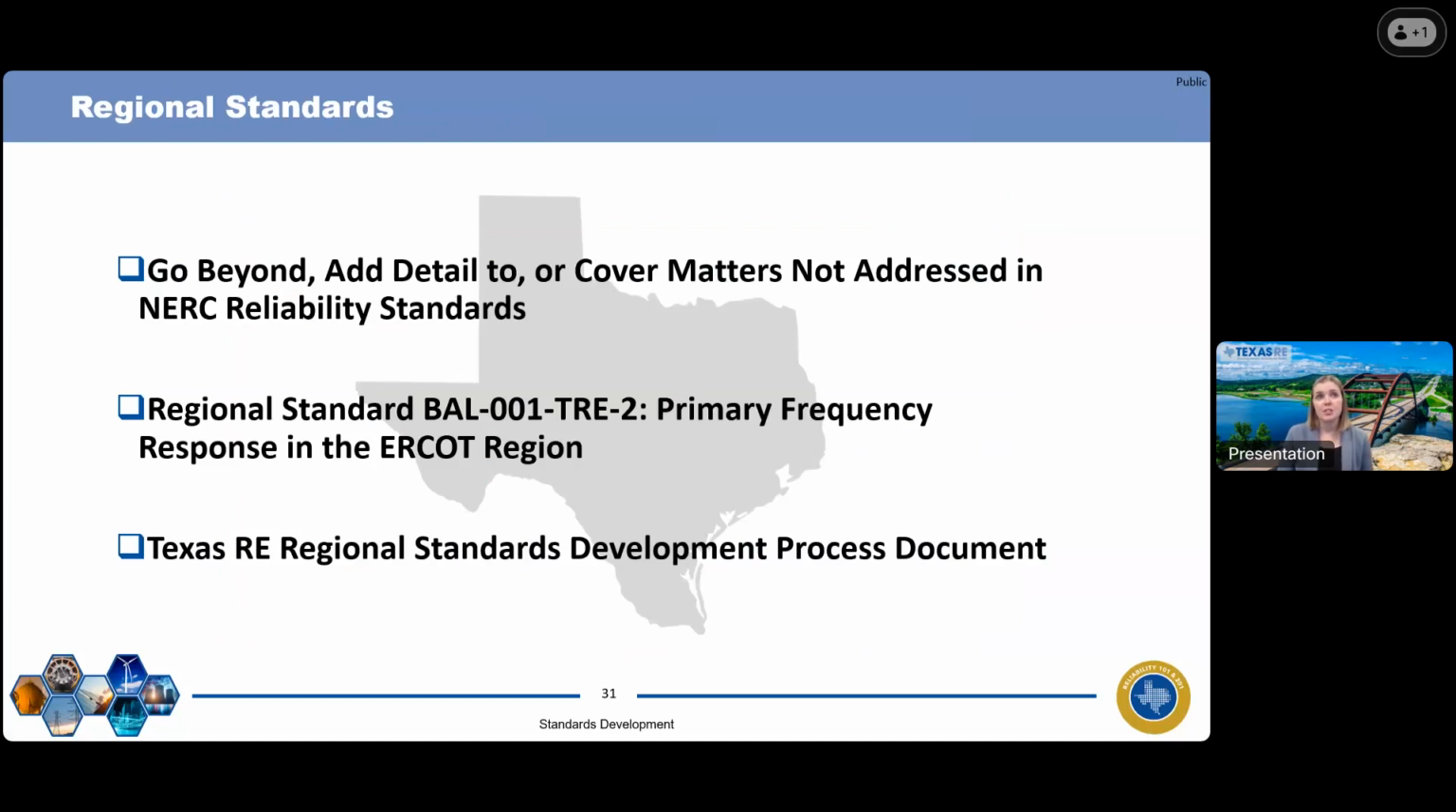Regional standards go beyond, add detail to, or cover matters not addressed in NERC reliability standards. There's one regional standard in Texas RE. It's the BAL-001-TRE-2, primary frequency response in the ERCOT region. And Texas RE has its own regional standards development process document. This is a FERC approved document, and it is somewhat akin to the NERC Standards Processes Manual.